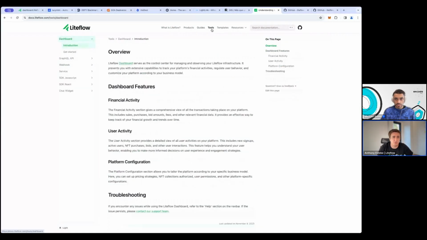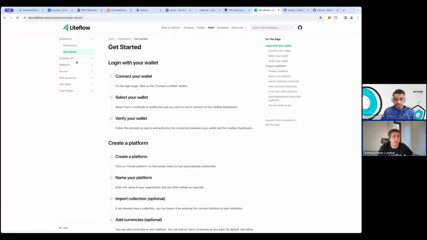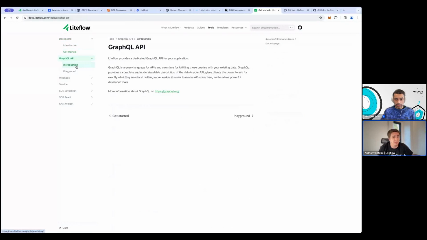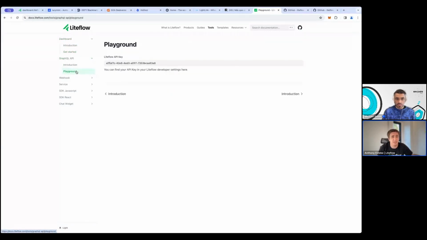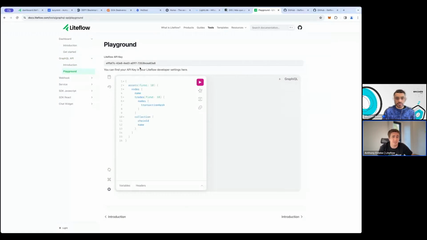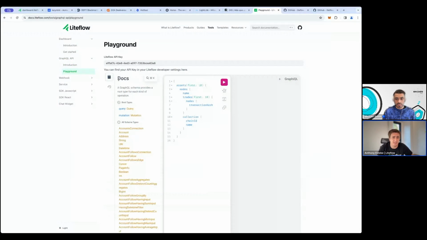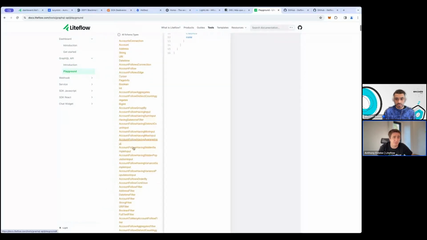And in the tool section, you will see the dashboard tools that we went through. You will see the GraphQL API. So this is the API that you can access from your application. And you will be able here to have access to the whole documentation about the API and be able to query all the data you want.